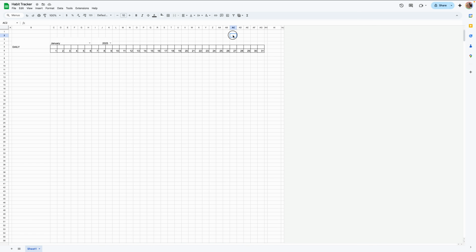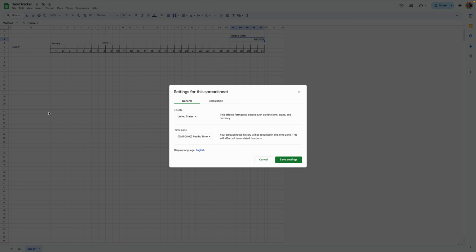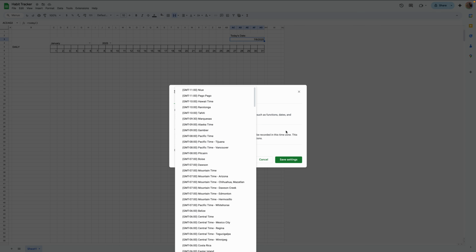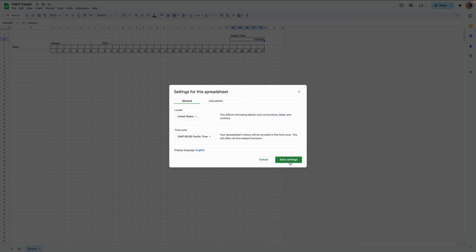Let's go to AC2 to AG2, merge, and let's type in today's date. Right under that, I'll highlight those 5 cells, double click into the cell and do equals today, and then 2 parentheses. So that way the date that you're currently on is always correct. And if this date seems to be a day off, it's probably the time zone in your settings. So you'll just go to File, Settings, and select your time zone here, and then that date should be correct once you save the settings.